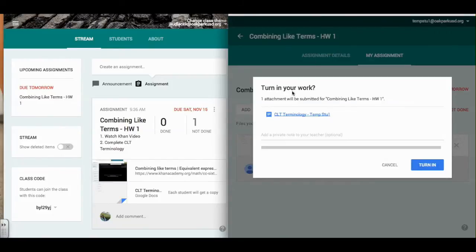It's going to confirm if I'm ready to turn in the work, and I'm going to add a note. This becomes a private note between the student and the teacher only. This is not shared with all the students like the announcements that have been in the stream. This is a private note.